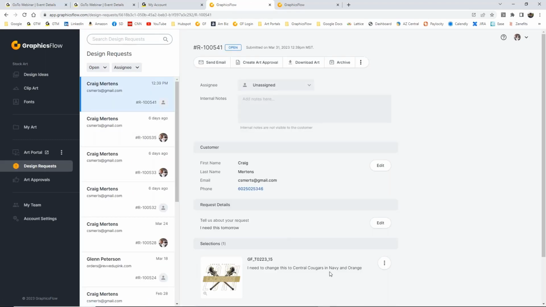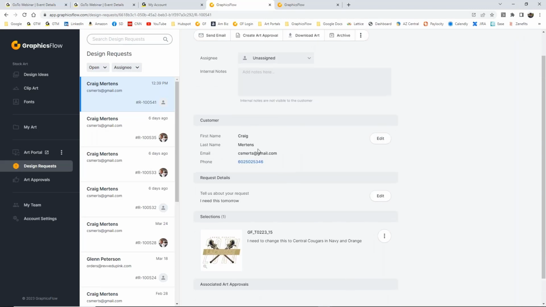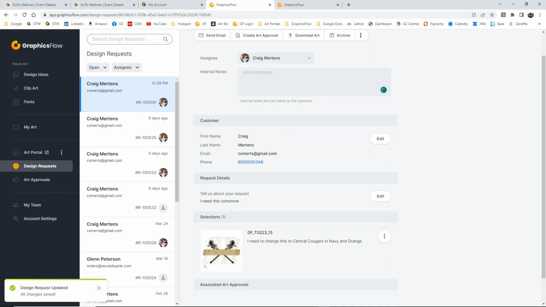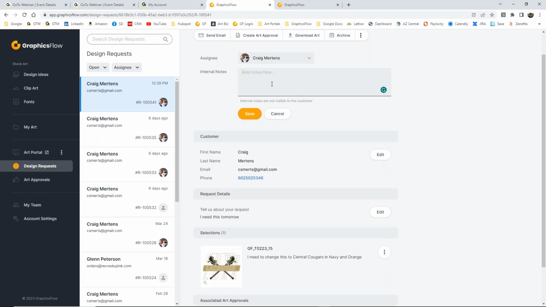Okay, so I need to change this to Central Cougars and navy and orange. Do I know who this is? Yep, I know who that is. We're just waiting for this to come in for a PO. So this is the art for PO number, there you go, that's my imaginary one. And I'm going to assign this to my salesperson. And all of a sudden we just fired off a note to that salesperson. It's an internal note, and that person is going to get whatever I put in there.